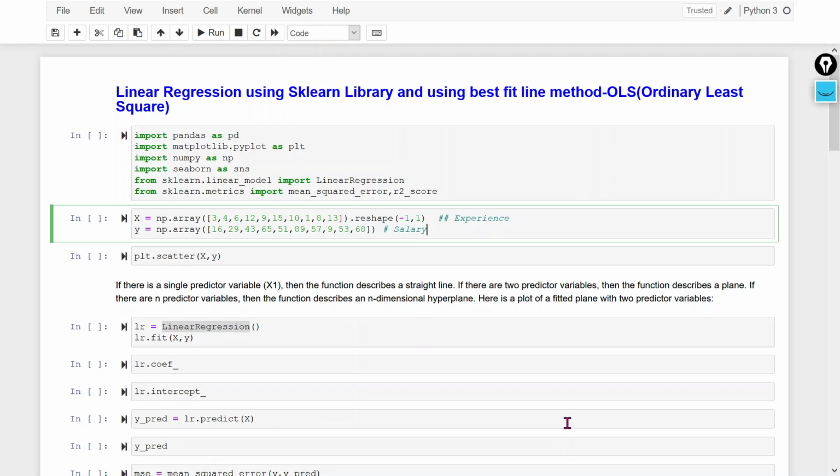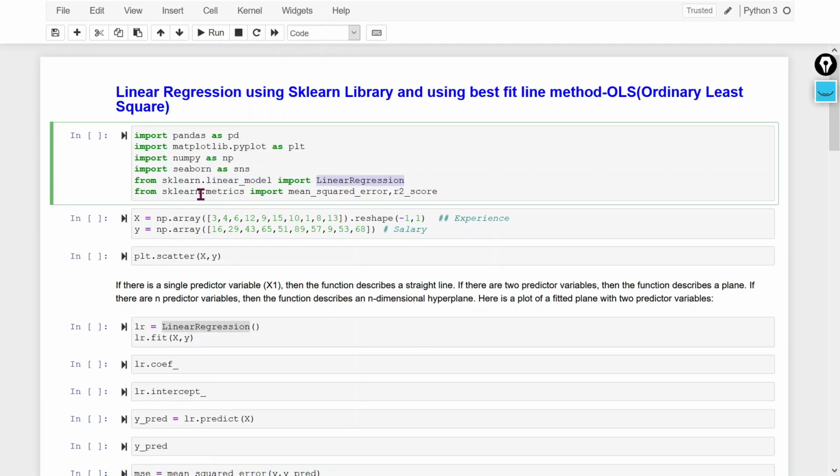the sklearn library. So first I am going to import the required libraries: pandas, matplotlib, numpy, seaborn, and the sklearn linear model class, where I am going to use the linear regression method. And mean squared error and r squared I am going to import from the metrics class, and we will use these to evaluate our linear regression model.